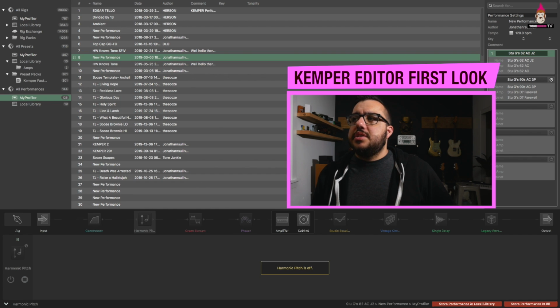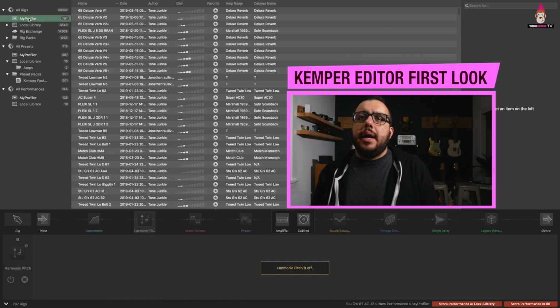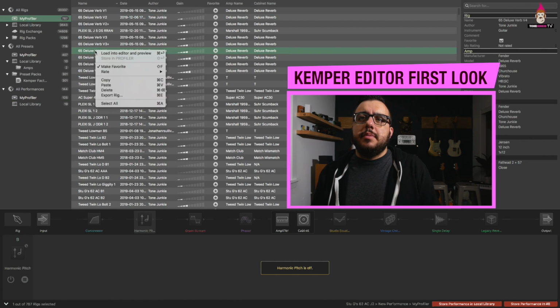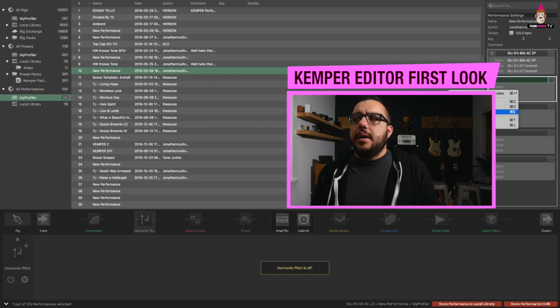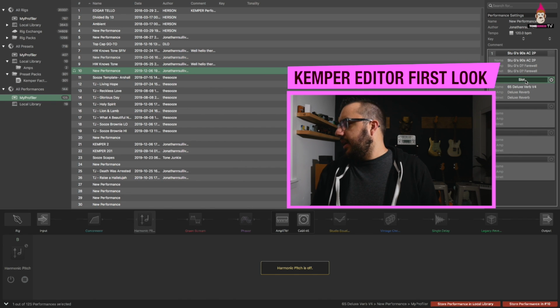Now, I can still do all the same things. I can move these things around. I can change them up. If I want to come back here to my profiler, I can take a 65 Deluxe Reverb, I can copy it, I can come down to my profiler, I can go back to that sample new performance, and I can paste it right here, and boom, I've got it. Now I can do a bunch of different stuff there, and I can do whatever I want.